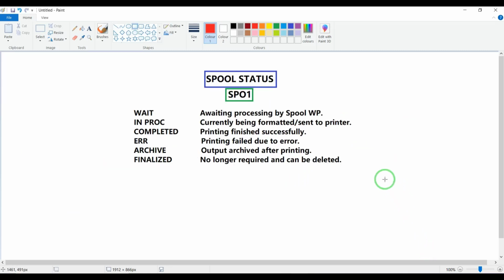Next, spool statuses. Where can we monitor the spool statuses after a print request is generated? We can monitor in SP01. We can have statuses like WAIT. If it shows WAIT, it is waiting for the spool work process. The spool work process goes and takes the spool request from the TEMSE. If the status shows WAIT, it is waiting for the spool work process.